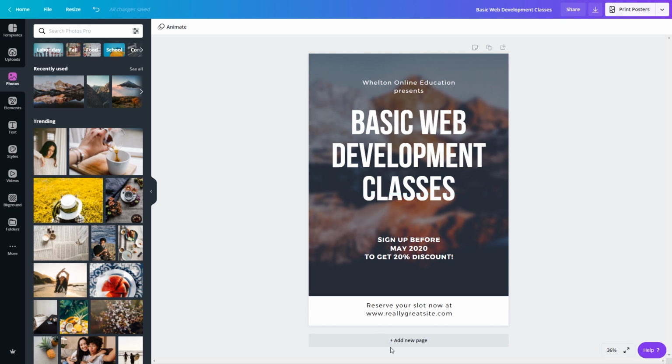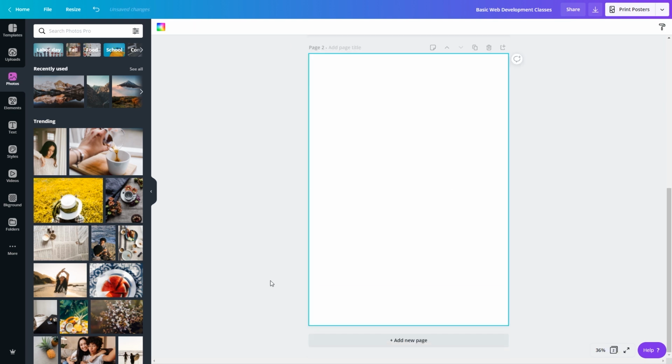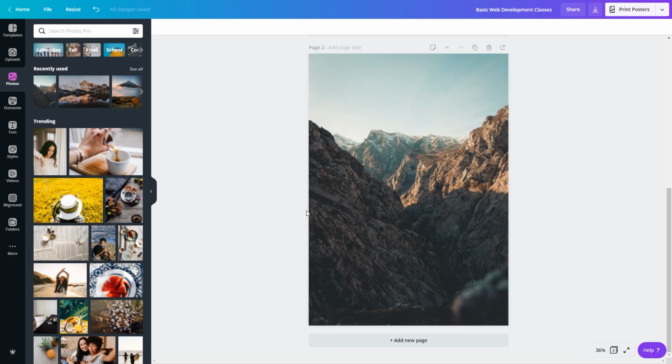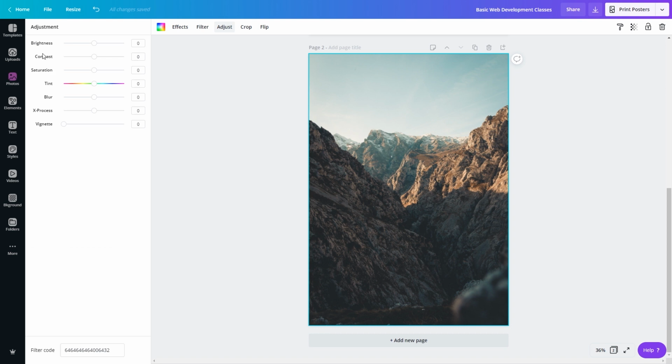So I'm going to add a new page down here, and then I'm going to add an image for the background. I think I'll just use this one here of the mountains. We don't need to spend too much time picking out a background because of course we can just change it later. So now I'll add a slight blur to this image. I'll click onto the image and then I'll click adjust. And then we have many different adjustment options and I'm simply going to turn blur up to about 10. There we go. So we have now got a slight blur on this image.